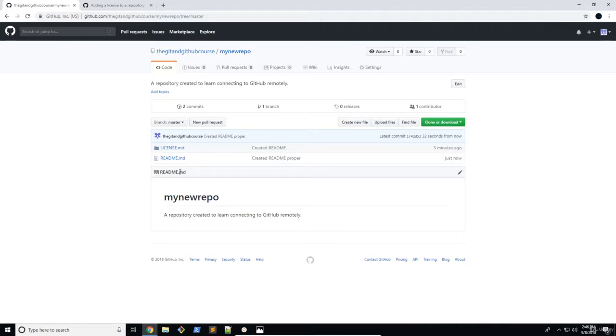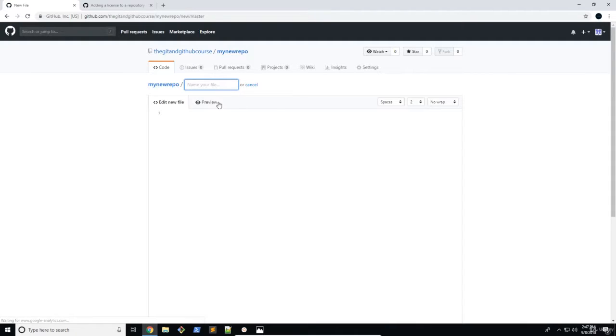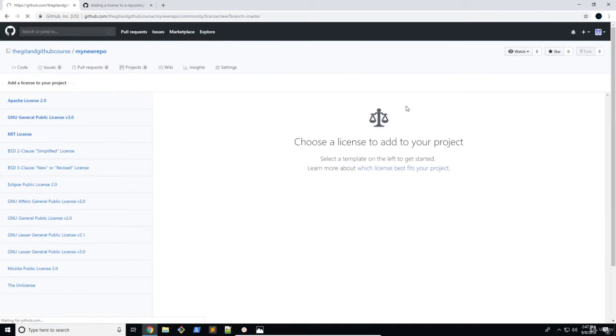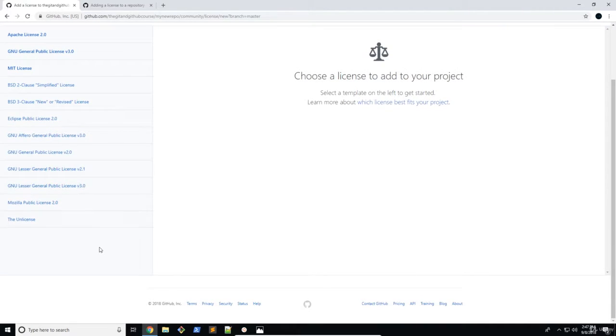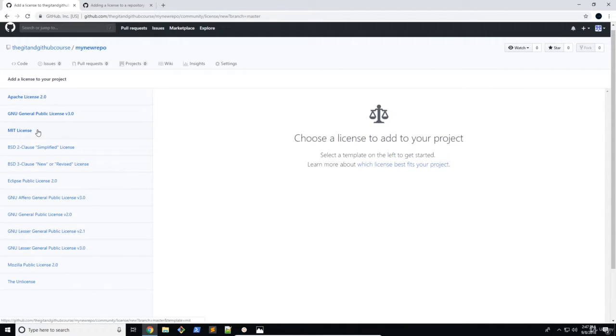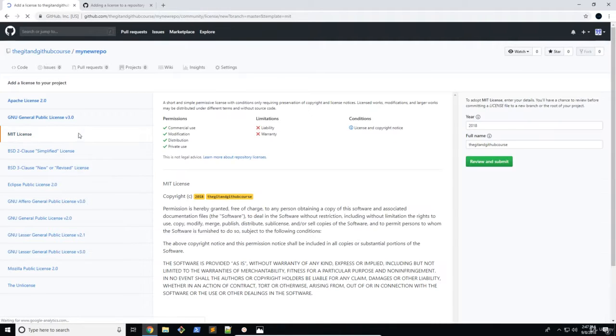The next thing I want to do is create a license. I'm going to click on create new file and call it LICENSE in all caps .md. Then this button will appear saying choose a license template. Click on that and now you can choose the license you want. I'm going to choose the MIT license. Pretty much this just allows people to take your project and distribute it freely. If you're developing something else, you can choose any one of these licenses. I'm going to go with MIT for now.